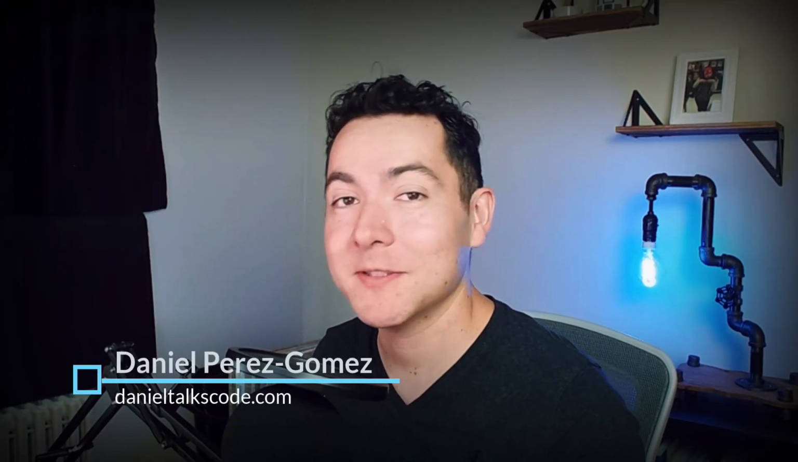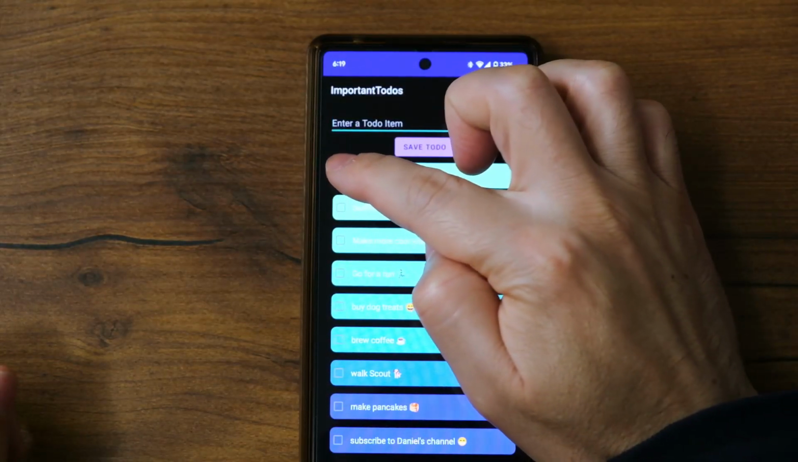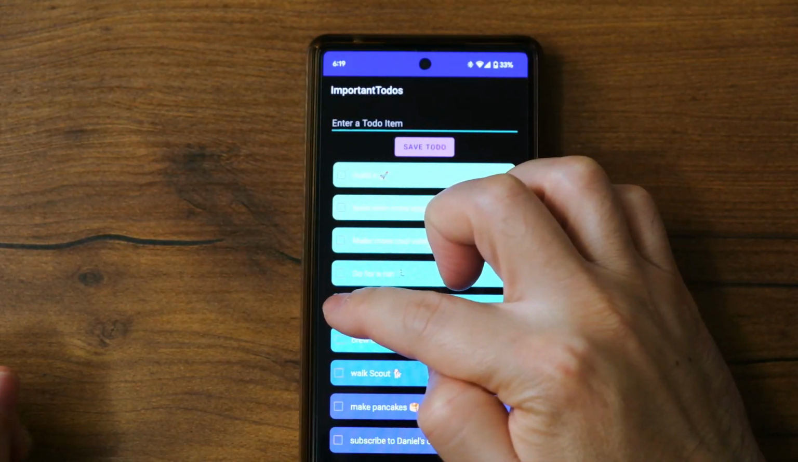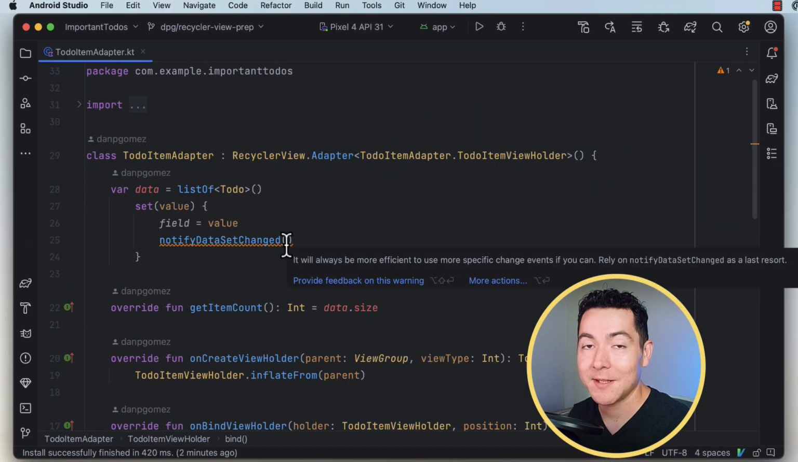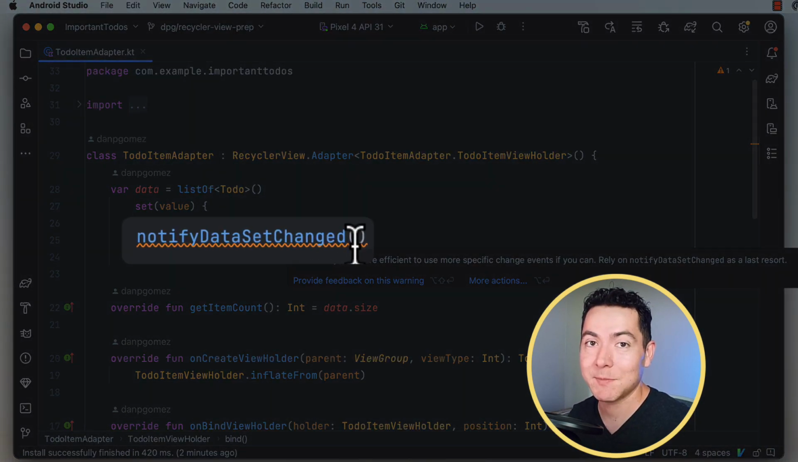So our to-do list app is coming along nicely. However, there's still a couple of improvements we can make. First, right now we can't edit any of the to-do list items or even mark them as completed. Additionally, every time we add a new item to the list, the RecyclerView redraws the entire list. This is because we're calling notifyDataSetChanged. We're going to fix that in this video.